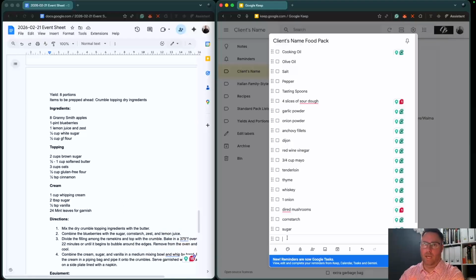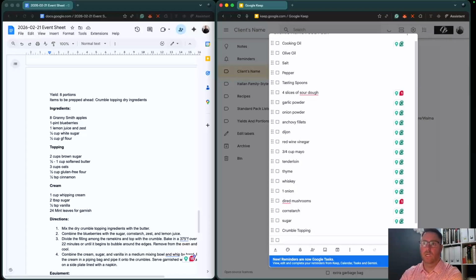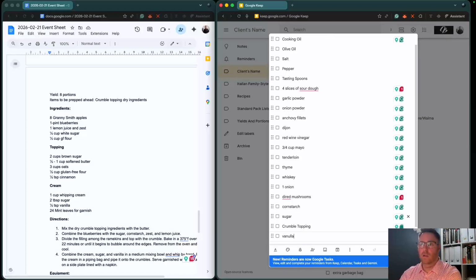And for the topping, I actually make a big bag of that, and I'll just bring that with me. So I'll already have that pre-made, because to make it for small portions, the measurements don't always work out. So I always just make a big batch, and then I can divide that over multiple bookings. I just don't put the butter in it. So I'll bring crumble topping, and then vanilla, and I'll have everything else.